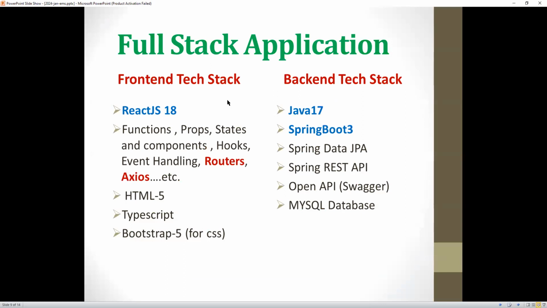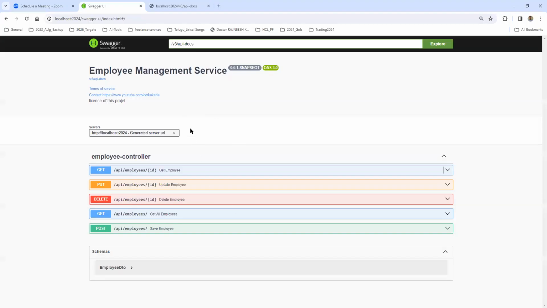From the next session onwards, the 11th session, we will see how to install React.js, how to implement a function, how to create props, how to add state, how to add components, and how to use hooks like useState and useEffect from React.js. All of this we will check from the next class onwards. So our backend application is done successfully.